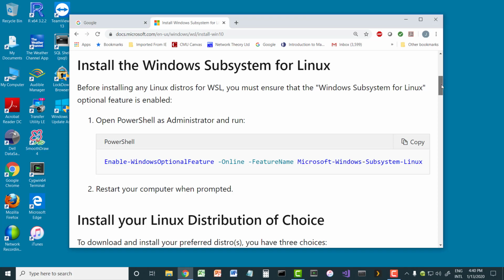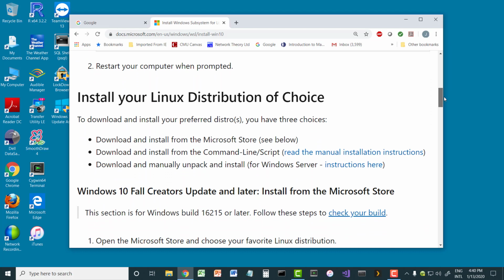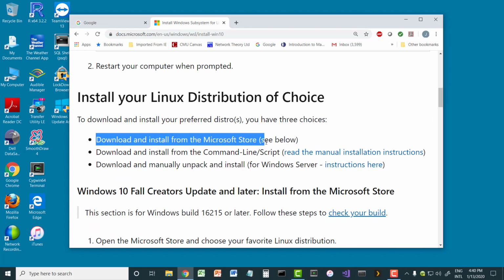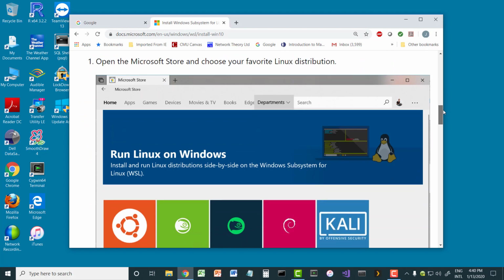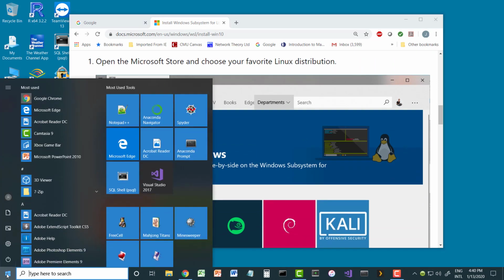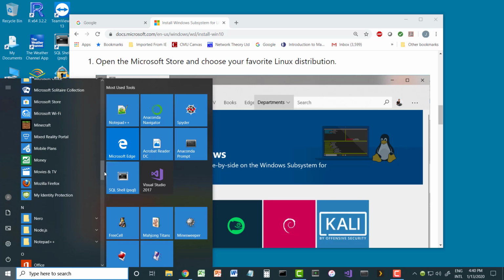Our next step is going to be installing the Linux distribution of our choice, and we're going to do that by downloading and installing from the Microsoft Store. So open the Microsoft Store. Okay, so we'll go to the Start menu and find the Microsoft Store. There we go, Microsoft Store.